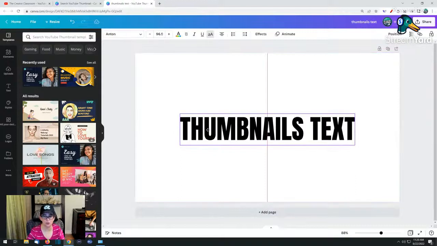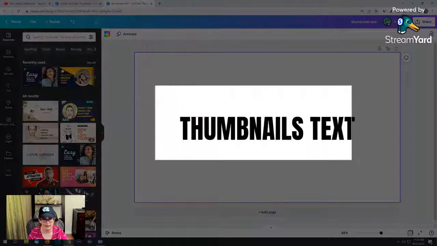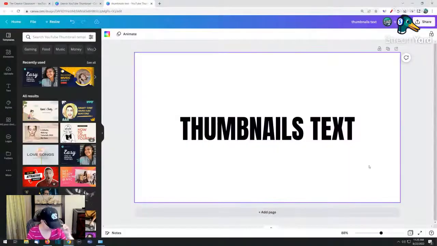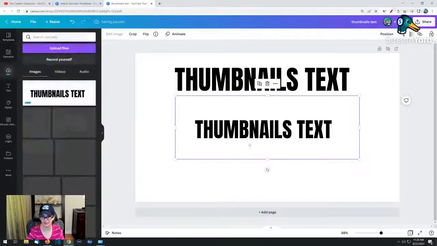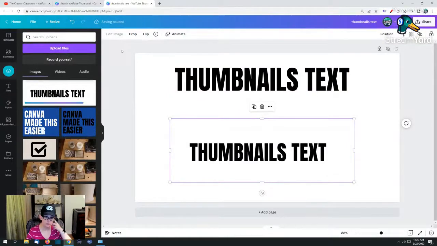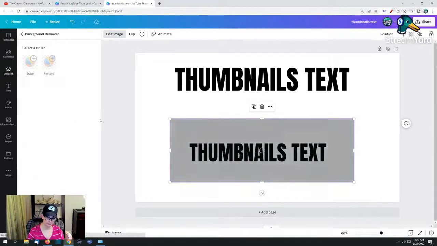Usually what I do is I create it and then I do a screen share, which I do a screenshot like this, which is Shift Windows S for Windows. I'm not sure what it is for Mac, but you should be able to look it up. And then I paste it in so that it looks like this. And then I go to Edit Image and remove the background.